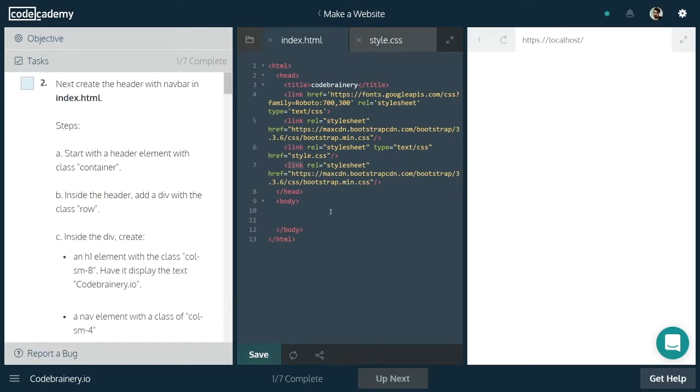Next, we're going to add a header to our page. We'll start with a header element, class container. Then we'll add a new row. Inside the row, we'll add an h1 element that spans 8 columns, which is written as col-sm-8. We'll have that display the text CodeBrainery.io.